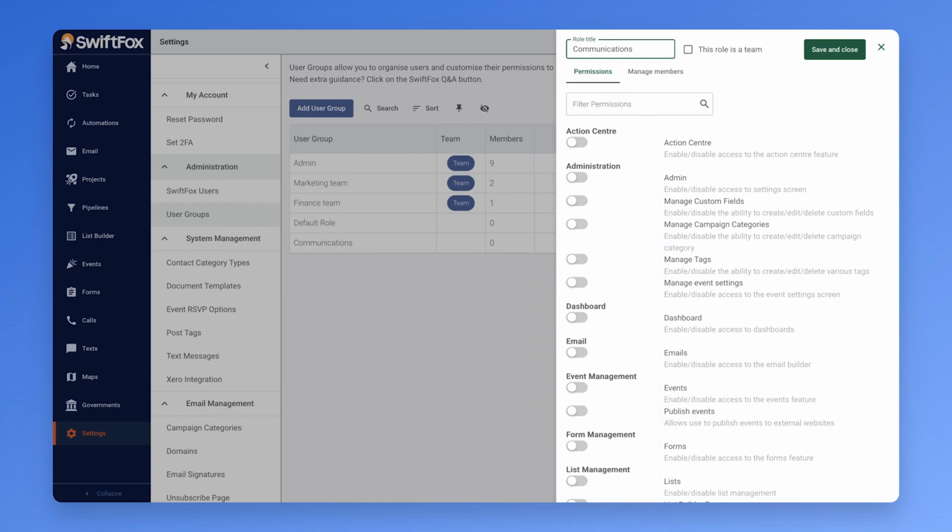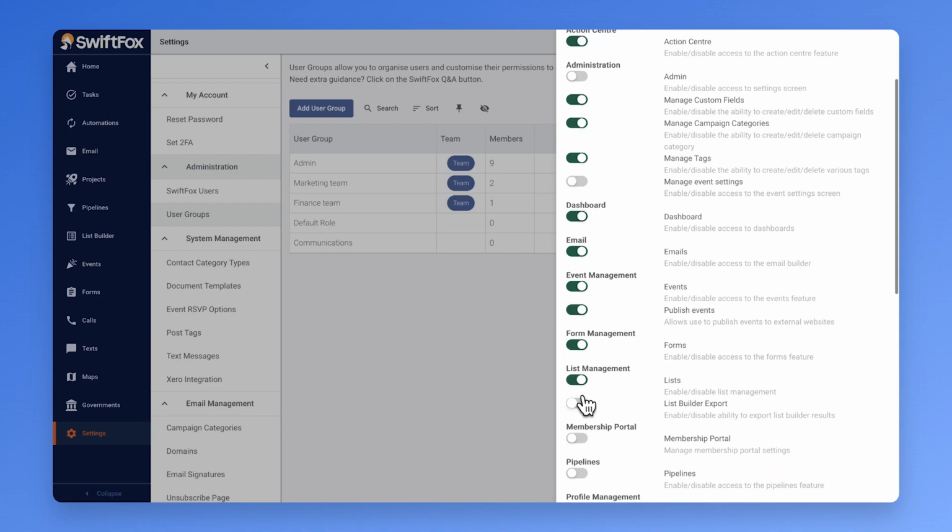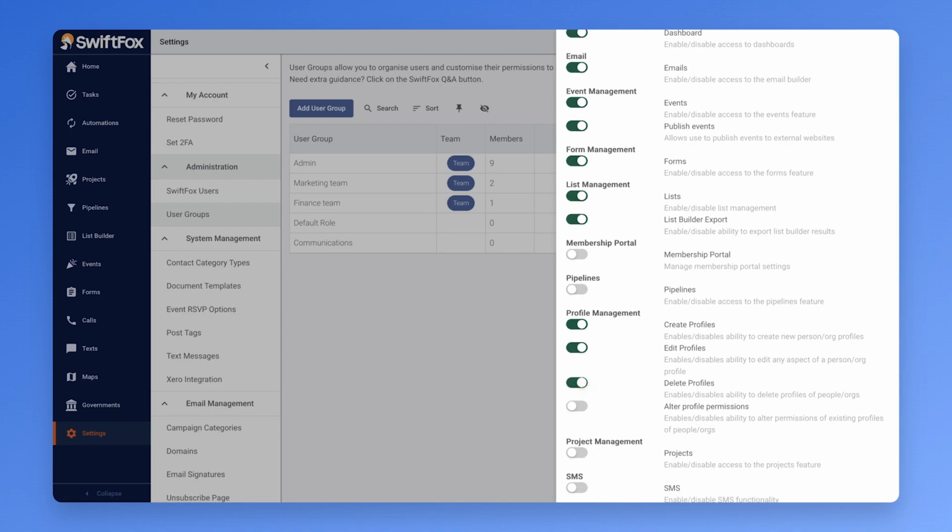Scroll through the list of SwiftFox features where permissions are available. Each feature has a heading and then a brief description. Toggle on the features you wish to give access to. Once you are happy with features that can be accessed by our new Communications user group, it's time to add members.